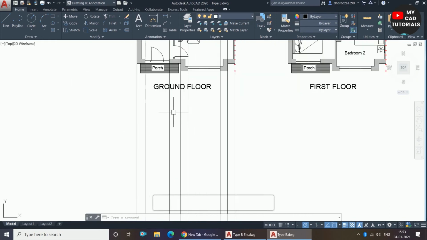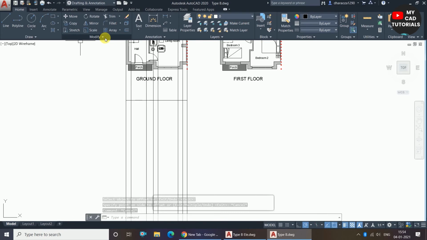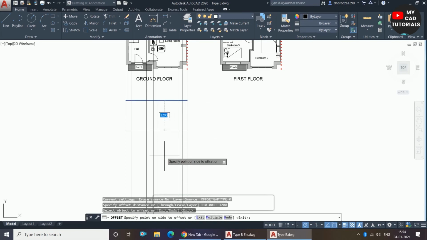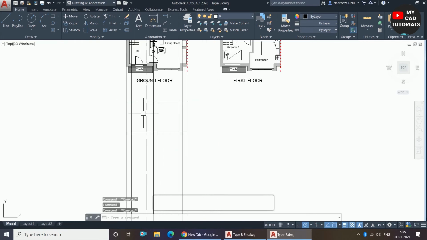Now we have to draw the horizontal line. I will draw the horizontal line by using the line command. I'm taking the horizontal line somewhere here. I want the floor height as 3.2 meter, and our unit setting is in mm. So I am selecting the offset command from here. I am giving the offset distance as 3200, press enter, and I am selecting this line and dragging here. Now this line is the floor level and this line is the slab level, and the distance between the floor level and slab level is 3.2 meter.